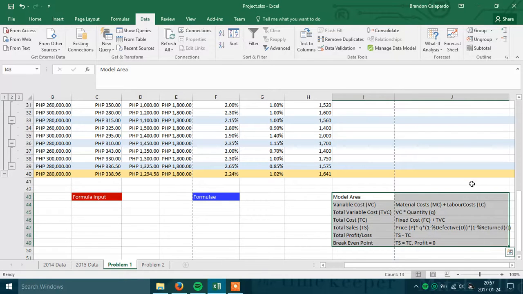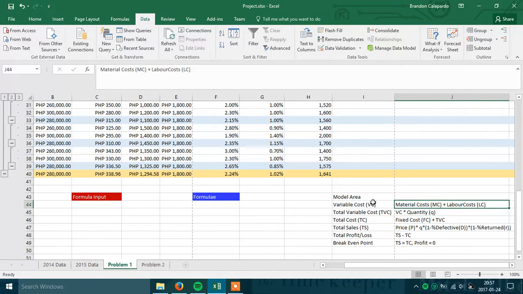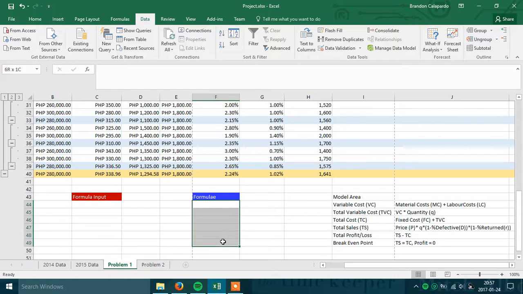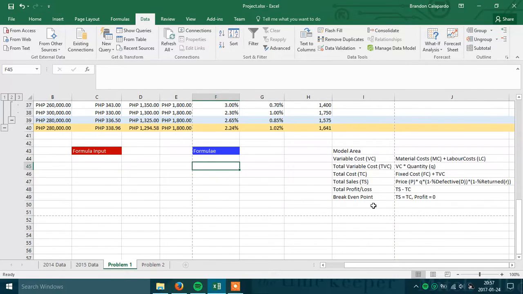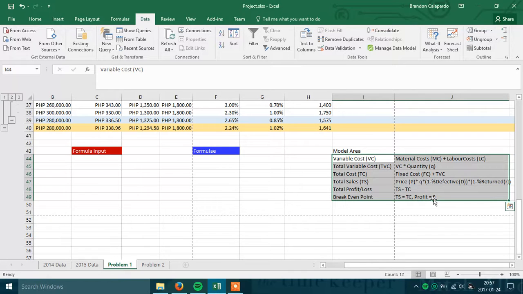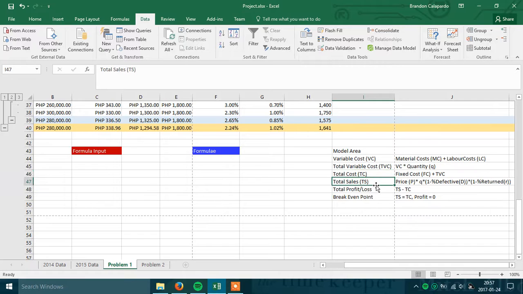This is a model area. This is where we put in all our model formulas that we're going to use when we actually put data on it. So if you look at it, it's basically the standard profit loss scenario: variable cost, total variable cost, total sales, total profit loss, and break-even point. And variable cost is material cost plus labor cost, variable cost in quantity, total cost is fixed cost plus total variable cost, onwards and onwards.